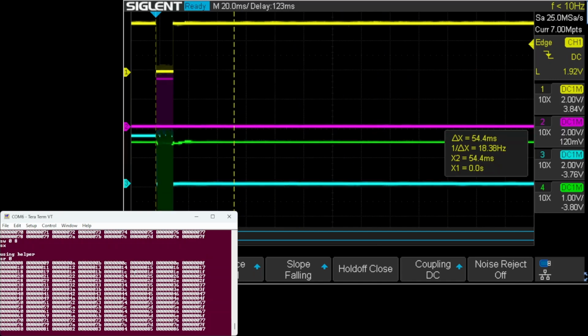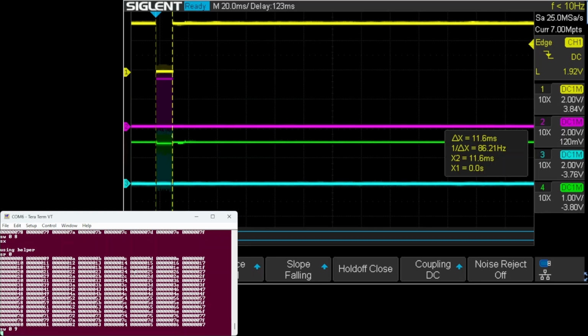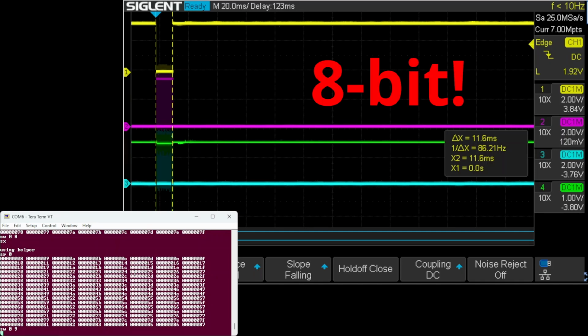We'll adjust the cursors to get at least an approximate measurement of about 11.6 milliseconds. So quite a bit faster. We'll write that. And that takes about the same time. So you can see that having the Verilog do the 8-byte transfer does speed things up quite a bit.